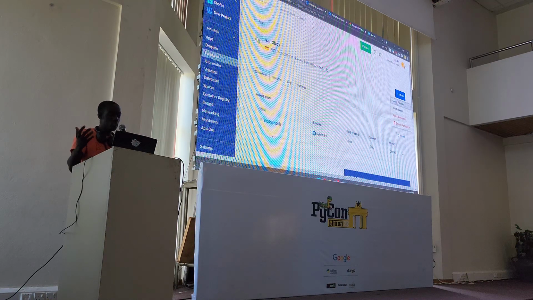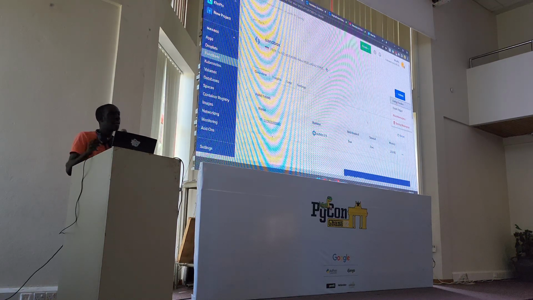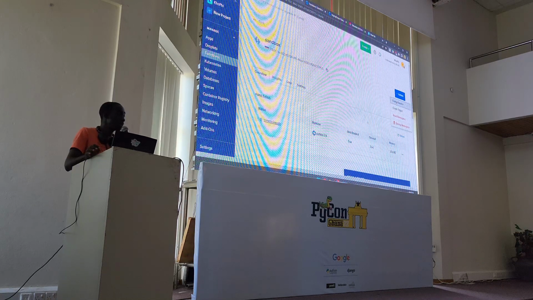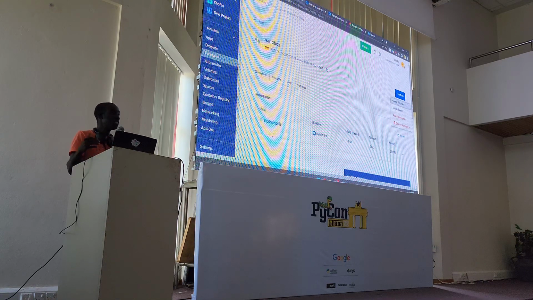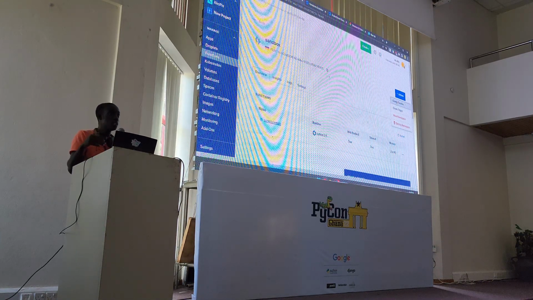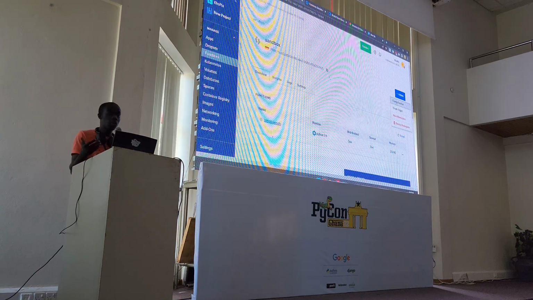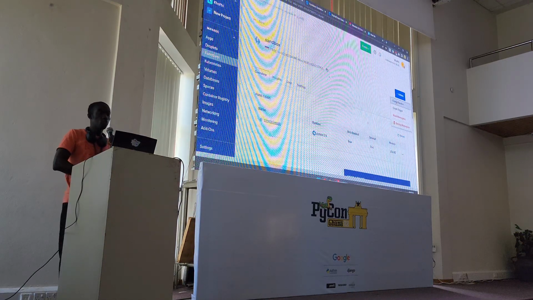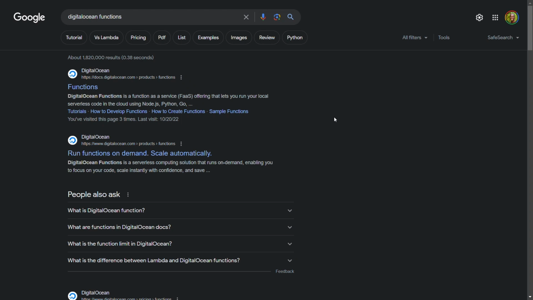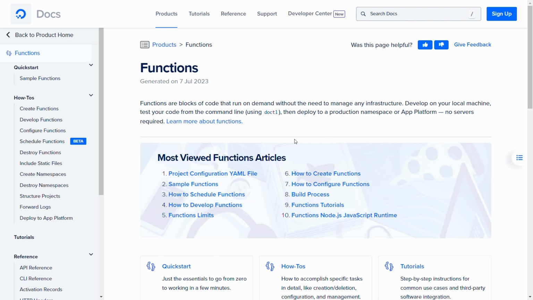So in a nutshell, that is how DigitalOcean Functions work. That is a quick high-level overview. If you'd be interested to get deeper into how it works and actually deploy your application, there is a ton of documentation you can find on the DigitalOcean docs website, and it's open.